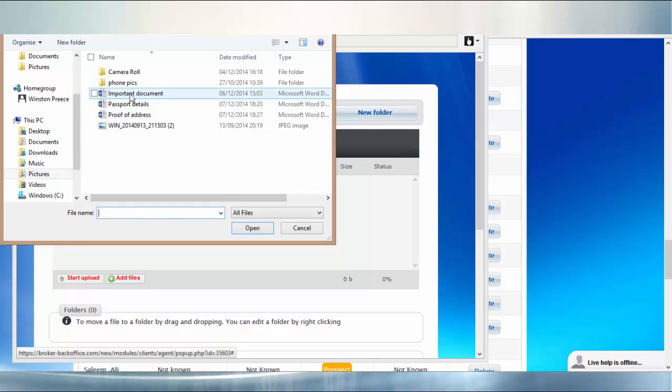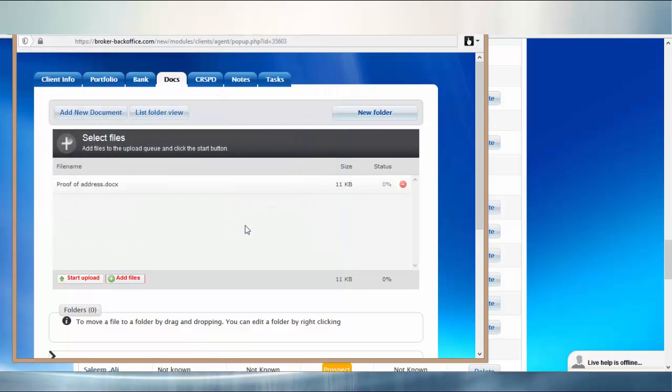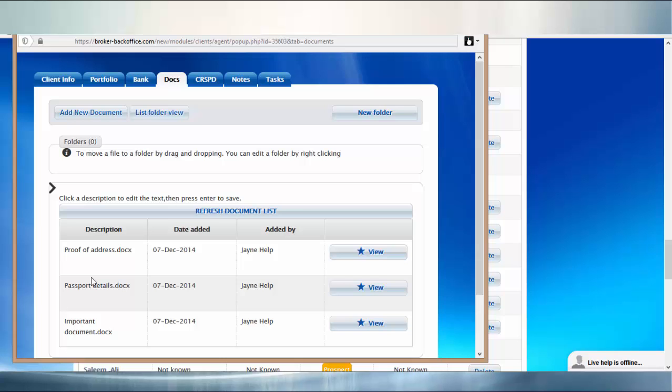Once you've selected your chosen document, simply select Open, and then select Start Upload. Please make sure the file is no larger than 10 megabytes.